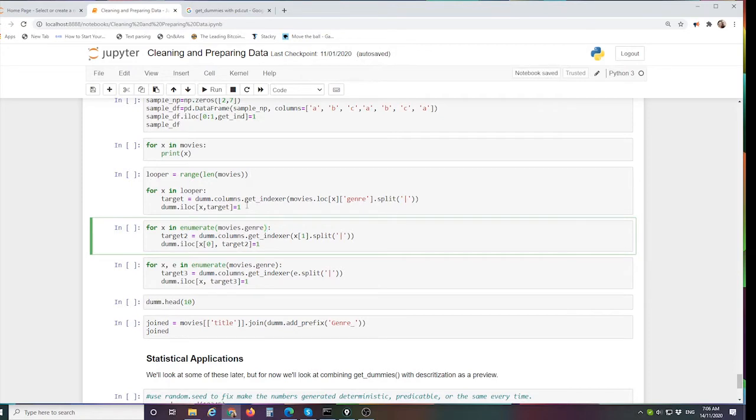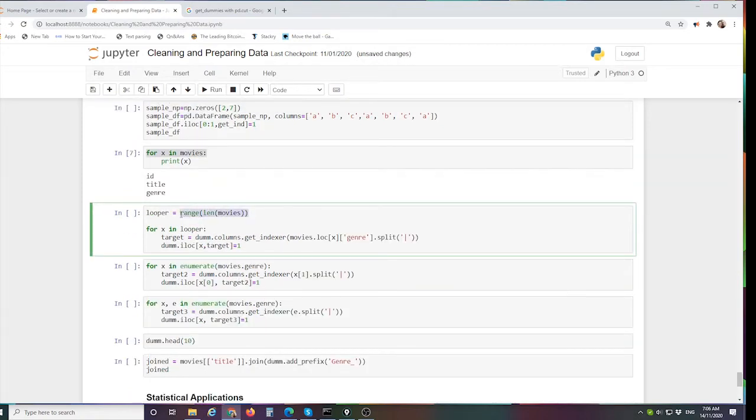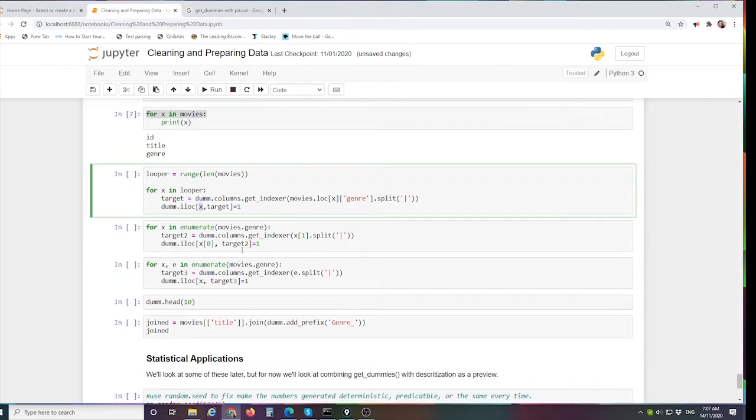Our first approach to get our indices, we recreated them using this range method, and then we looped through and simulated our indices that way, and that worked. But there's a more sophisticated approach to this. In this second example, we're using the Python enumerate method.